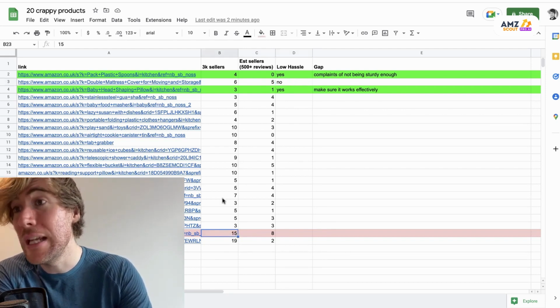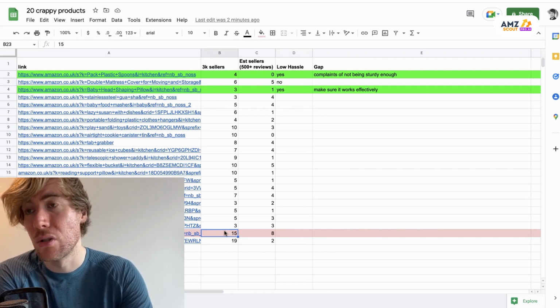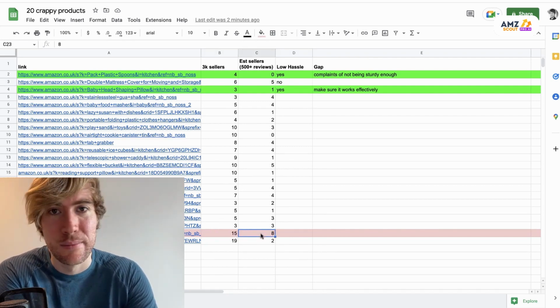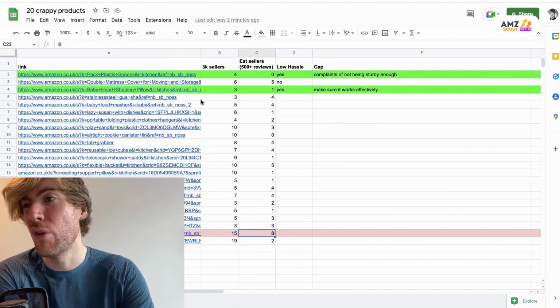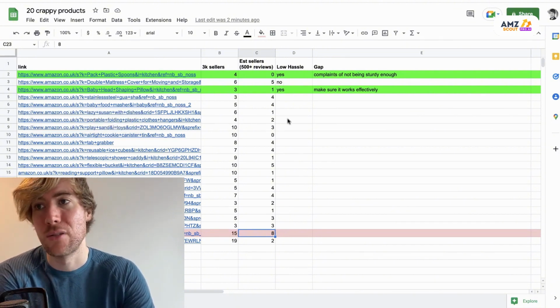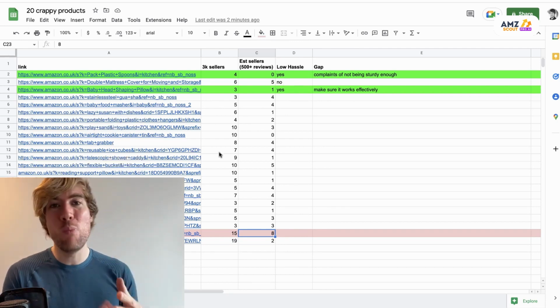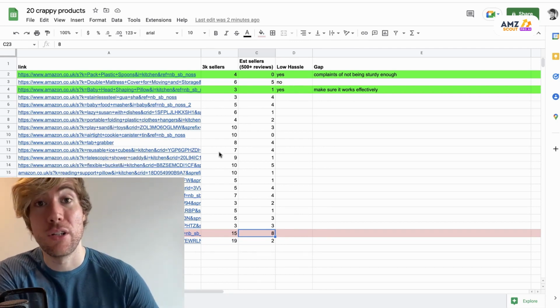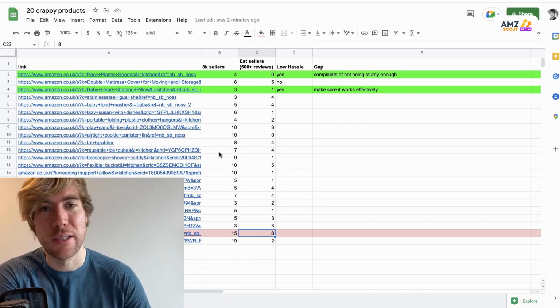This one here, 15 3K sellers, okay, and it's got 8 established sellers, so it doesn't meet the criteria. So a lot of the products here don't meet the criteria. A lot of them are not low hassle. A lot of them don't really have big gaps, but I added them anyway because they almost fit into the criteria. What this means is you can get lots of momentum. You can keep adding products to your database. You can feel good that you've actually done some work, right?